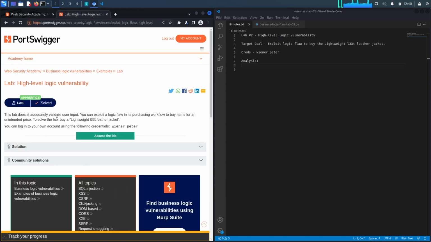This lab doesn't adequately validate user input. You can exploit a logic flaw in its purchasing workflow to buy items for an unintended price. To solve the lab, buy a lightweight leather jacket. You can log into your own account using the following credentials. Alright, so the target goal over here is to exploit a business logic flaw in order to buy this specific item for a price that is not listed in the application. And we're given credentials to log in as that user before we buy the item.